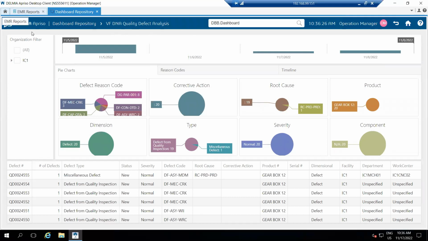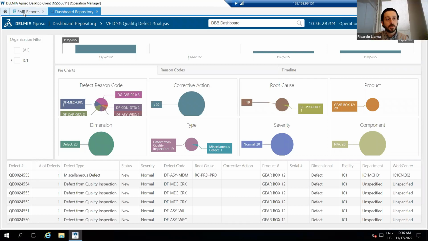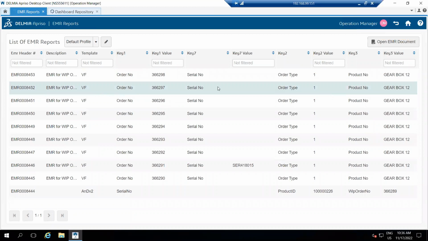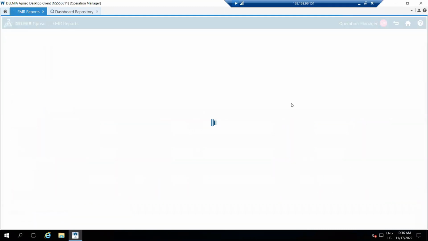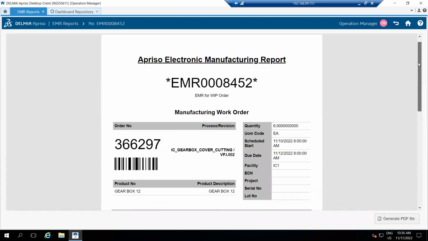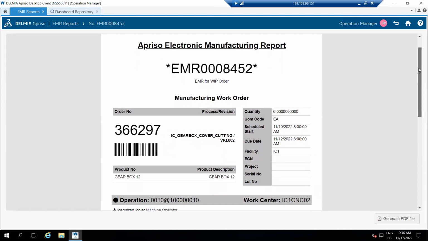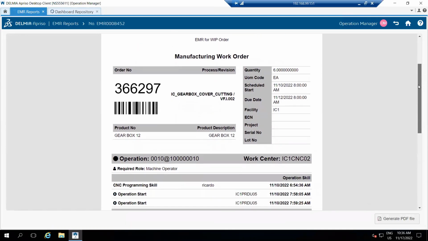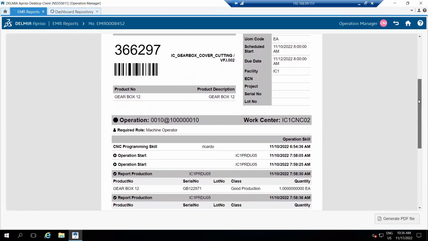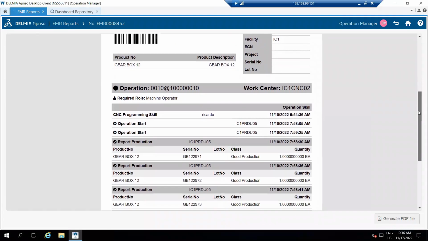Ricardo, let's take a look at one of the reports. We have the EMR reports. Here we can see, which is an electronic manufacturing record. Okay. That gives the entire history of how this product was produced, what went into this product, who are the people handling this product, and what are the different operations that were carried out, and what machines they were carried out with, with a timestamp, as you can see.